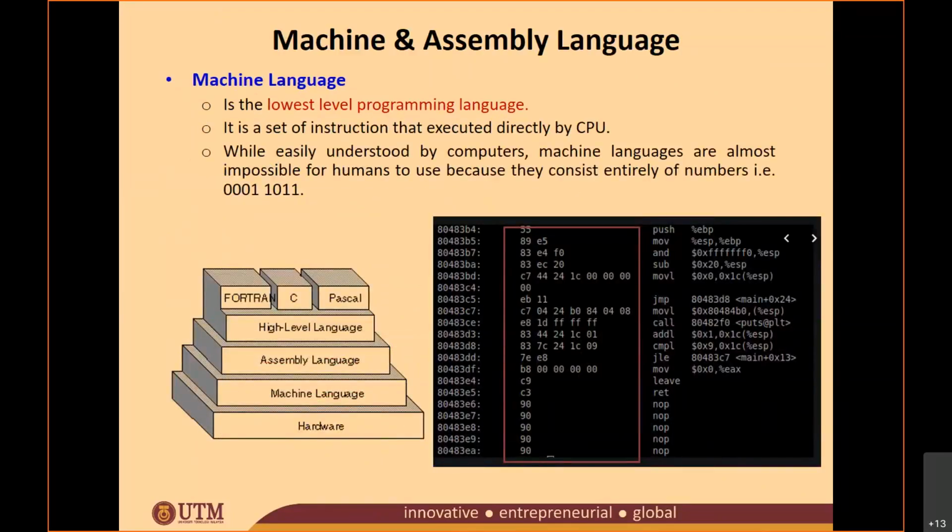So now we're going to see the programming languages available. Kalau kamu tengok pyramid ni, this is a pyramid here. You can see the bottom here is your hardware. Hardware duduk paling bawah sekali, and then followed by machine language. This machine language here will communicate directly to your hardware. Dia akan communicate directly to the hardware.